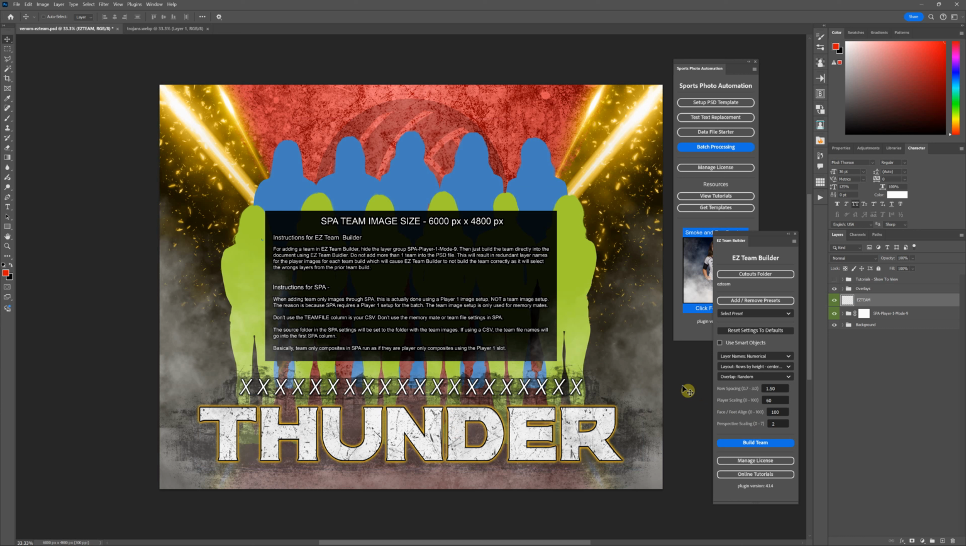Now, the first thing is, if you're using Easy Team Builder, I think it's often better to put the Easy Team layer directly into your template and build the team into your template. That way you can position and scale and move things around to fit that template each time. And I think that's a little bit easier than running through Sports Photo Automation to add the teams.